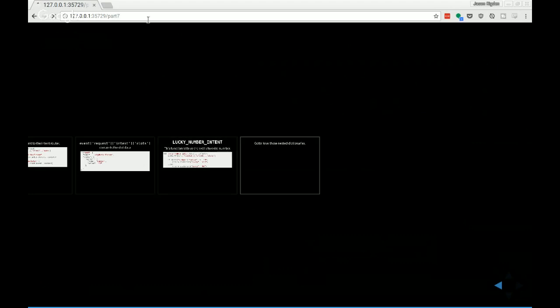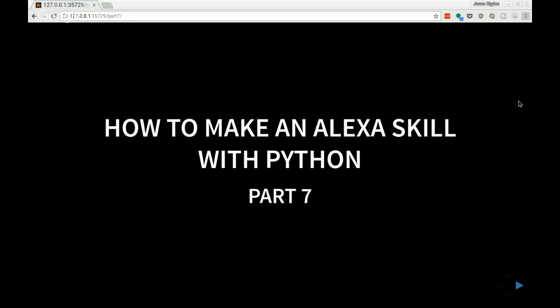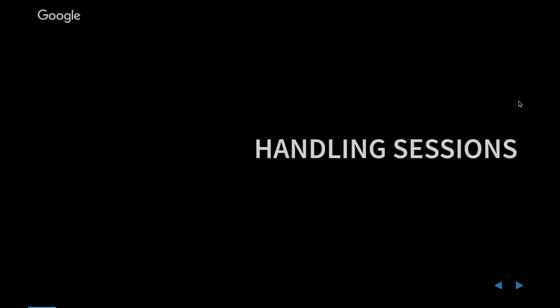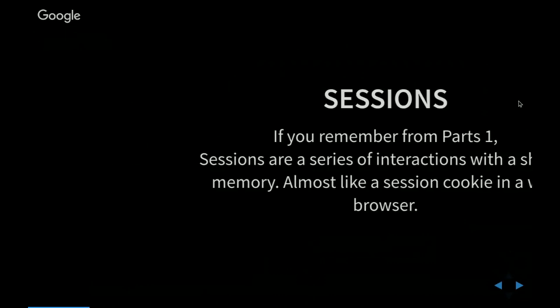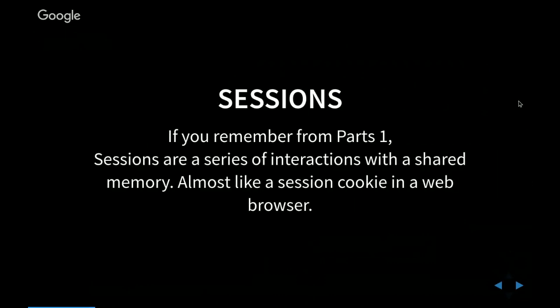So we're going to go to part 7, and we're going to go full screen again. Okay. Now we are in part 7, handling sessions. Do you remember how sessions worked? If you remember from part 1, sessions are a series of interactions with a shared memory, almost like a session cookie in a web browser.